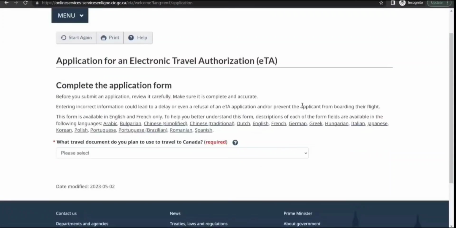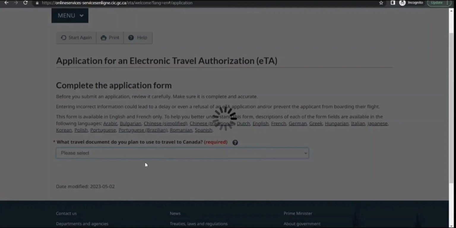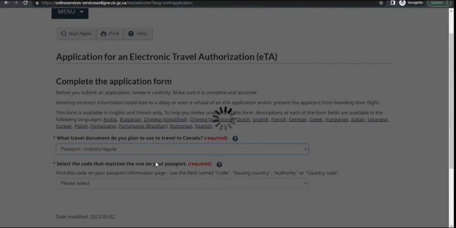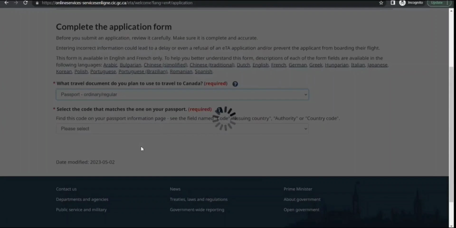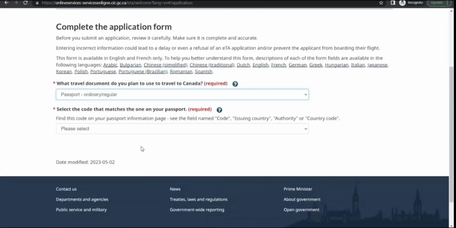The next question it asks: what travel document do you plan to use to travel to Canada? I select passport ordinary. Select the code that matches your passport. Okay. So now we know that 13 more countries have been allowed, known citizens, of course. So I'm going to select one of those. So I'll select Thailand. But you need to do it based on your case. So let's say you are a citizen of Thailand.